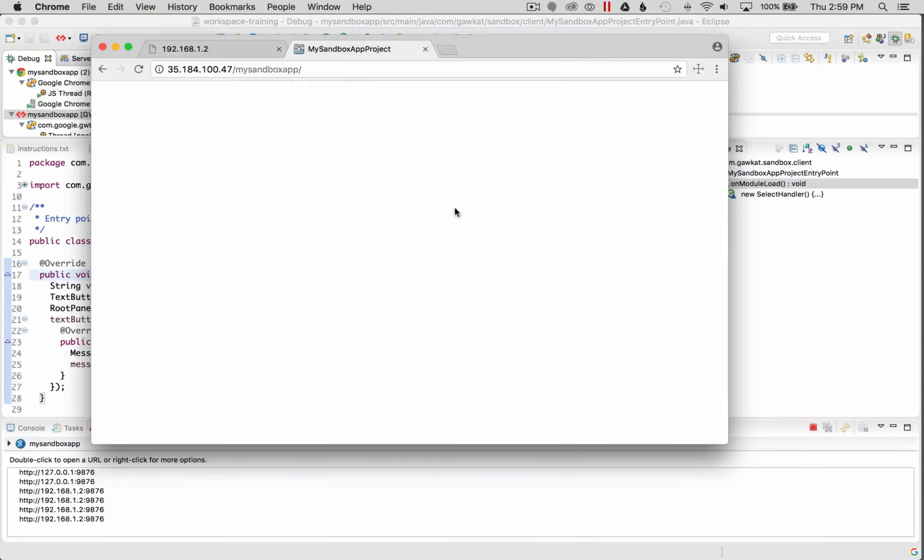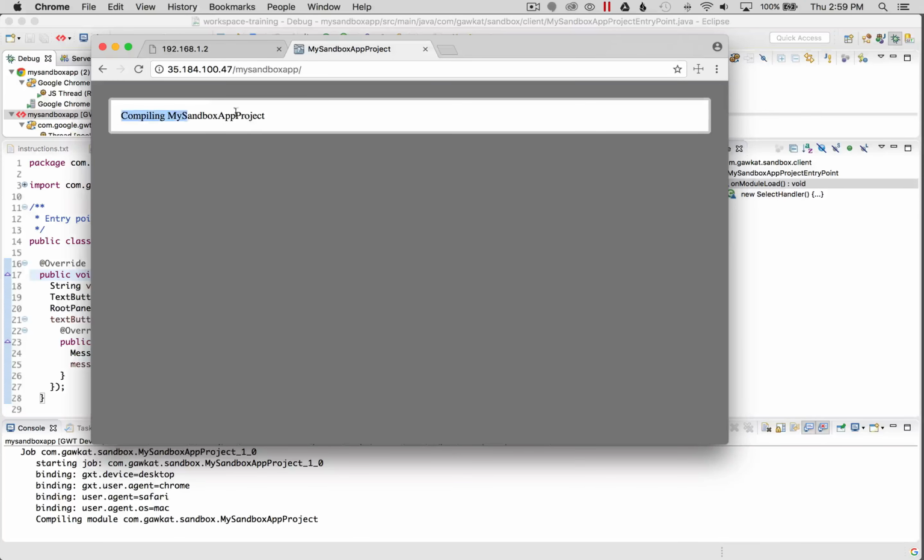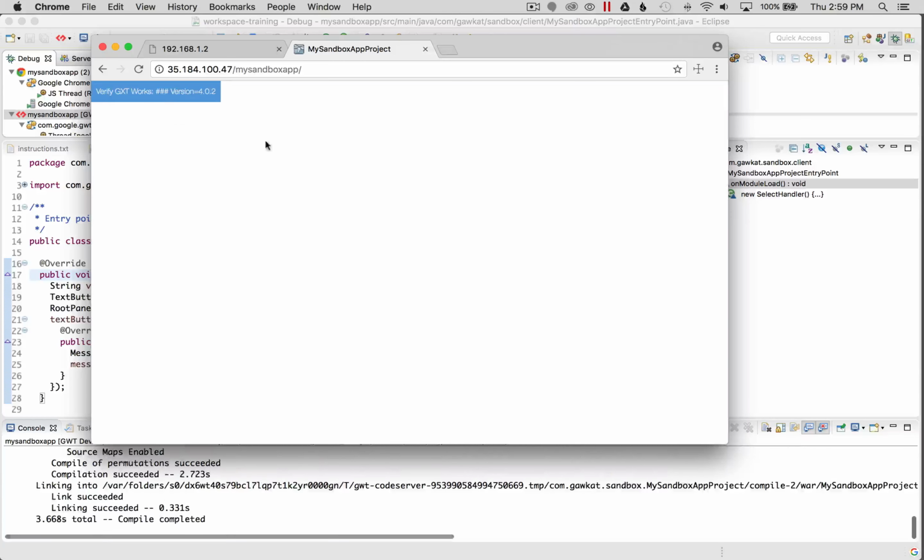So I'm going to click on cancel and then reload. Okay, it's compiling. Now I know that IP address was correct. And there we go. The application has changed. Now I could have a multiple module project. And if I specify those modules in the boot configuration, I could debug those as well.